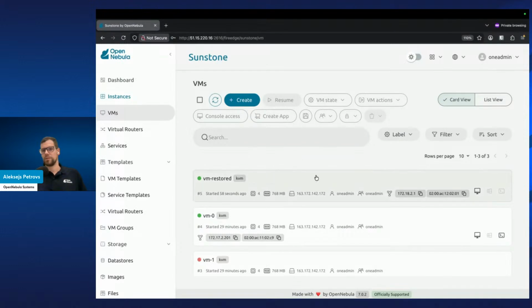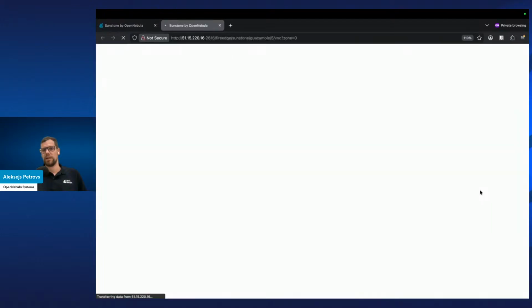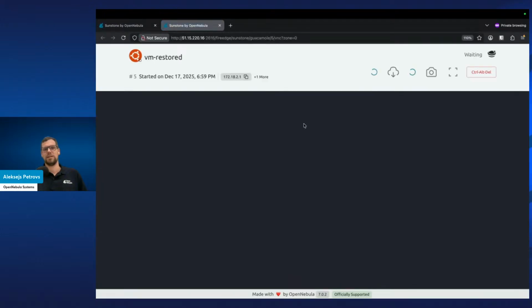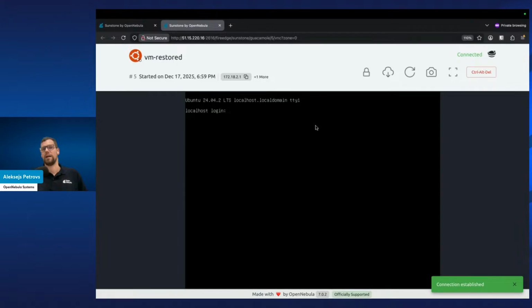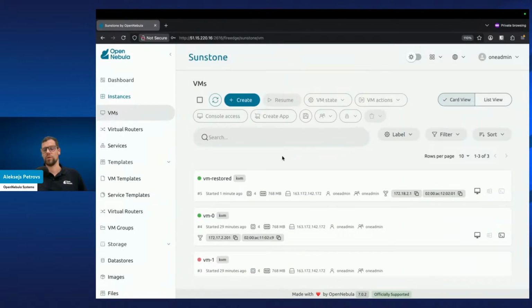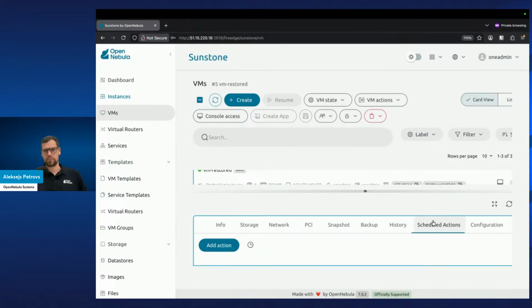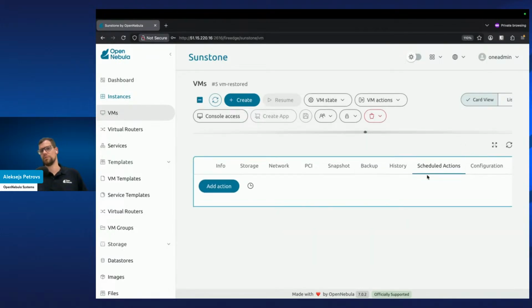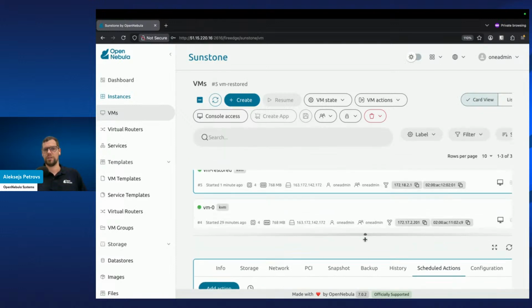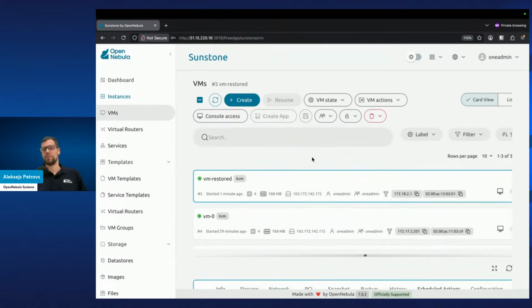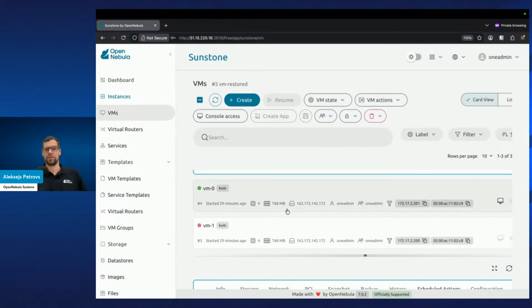Good. So you see that the virtual machine is there, and obviously the VNC is going to work as well, right? So the connection has been established, and we can see that it was in fact restored, right? However, it comes without any scheduled actions, right? So if you need them, you should configure them first.